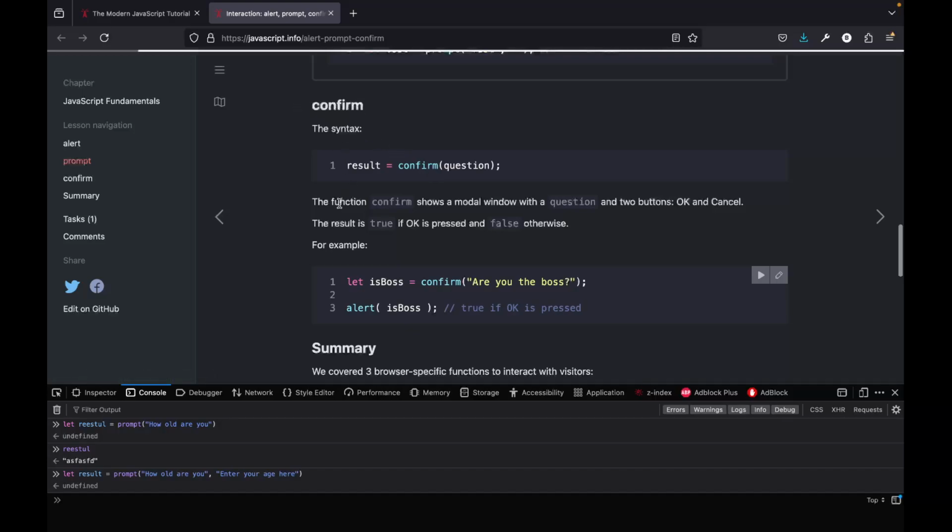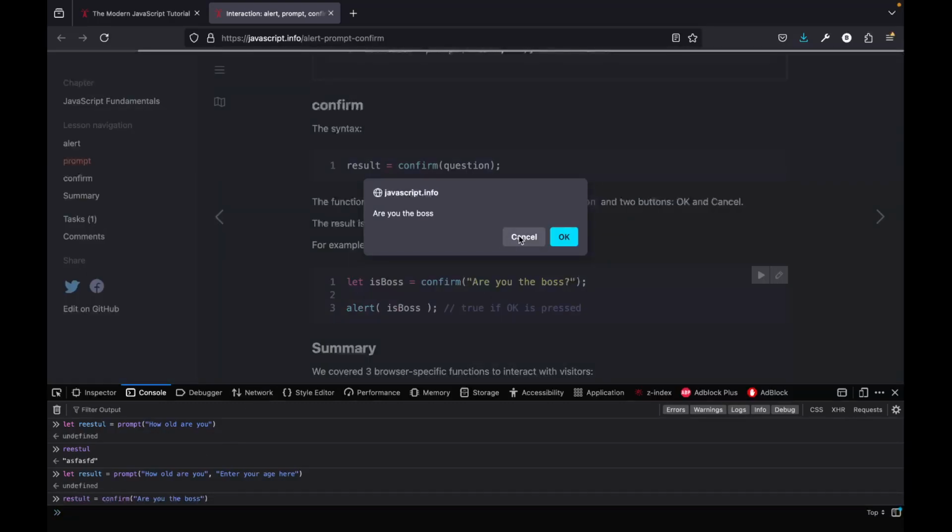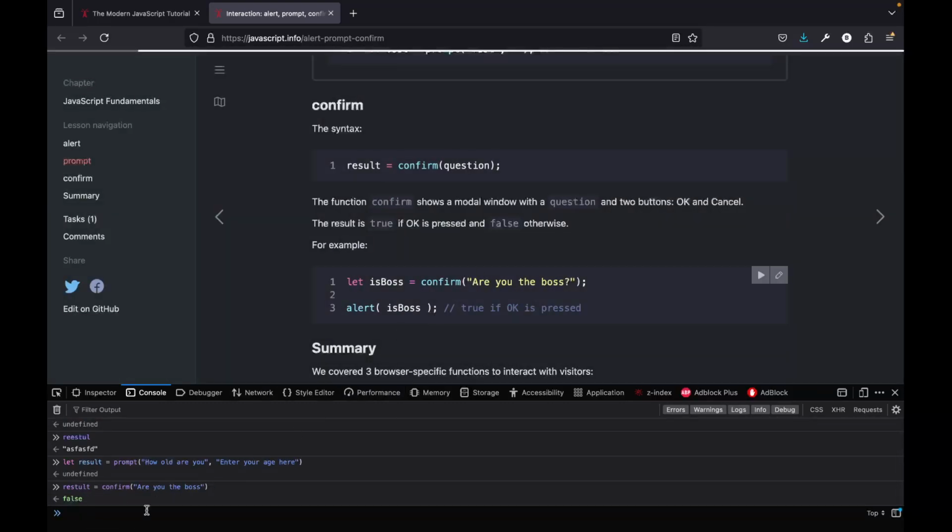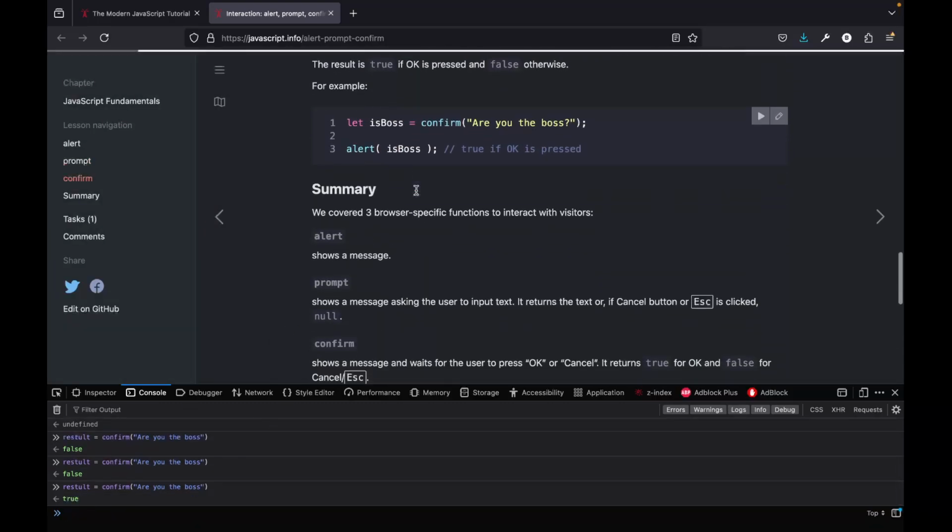And then confirm. This is just going to be true or false. So it's another modal that pops up. Let's just do results. We'll do confirm: are you the boss? If we click cancel or hit escape, we get false. And if I hit cancel there, we get false again. And if we hit OK, we get true. So that's all confirm is.